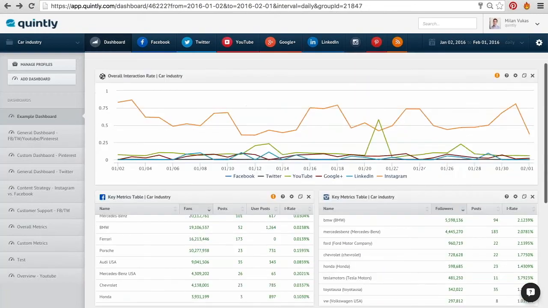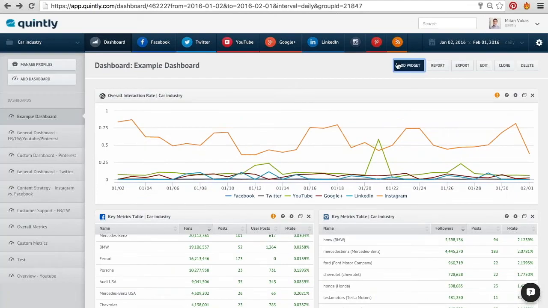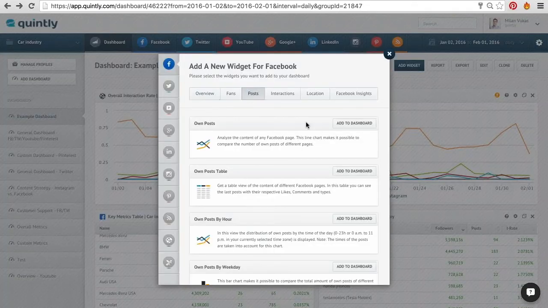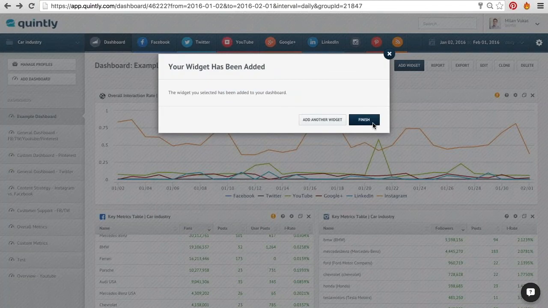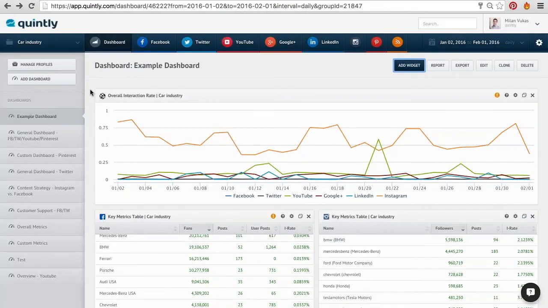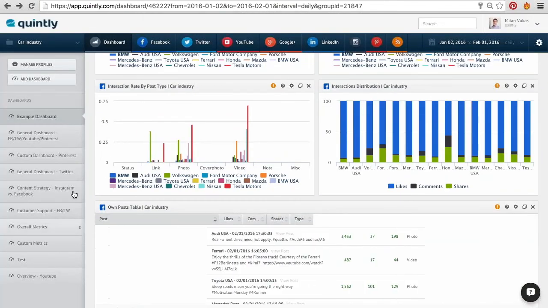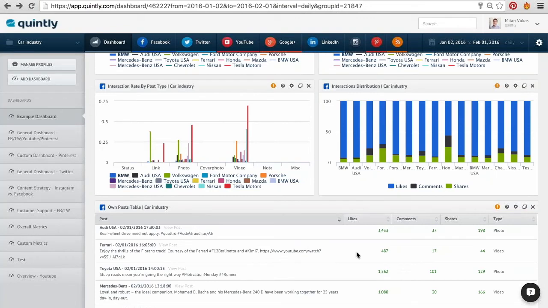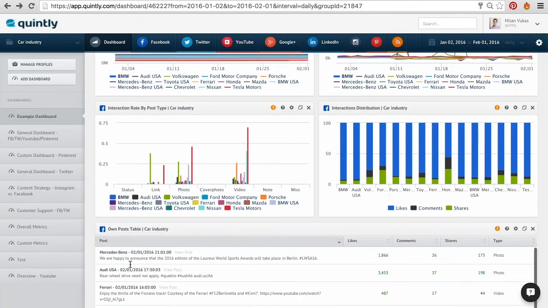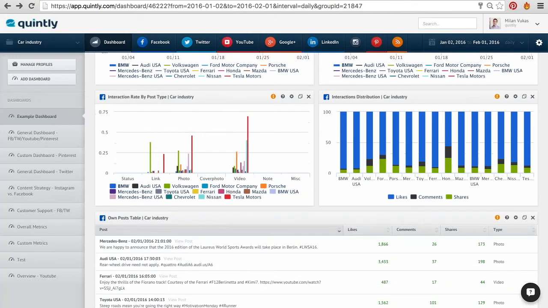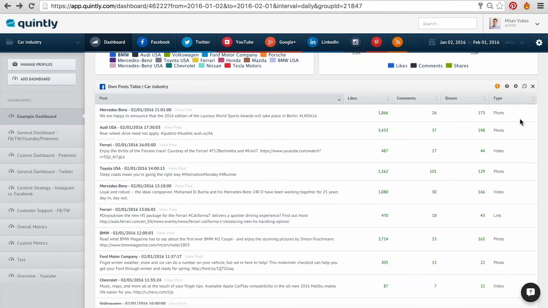I'm just going to add one more metric over here, and this one is going to be the own post table. This is a very interesting one as well, because basically I get all of the posts that have been posted in the last week from the brands that I've added here. I get information about the likes, comments, and shares, what type of post it is, and so on.